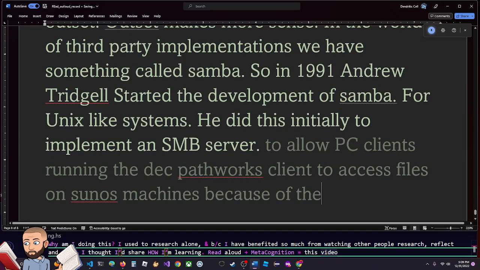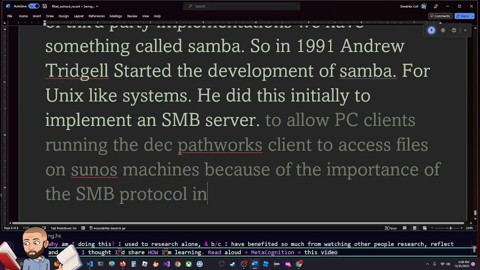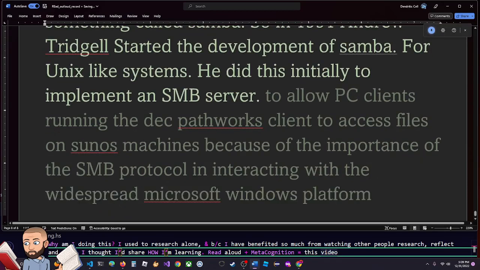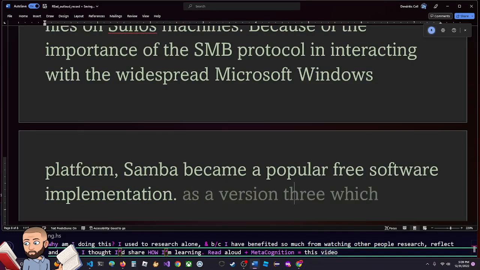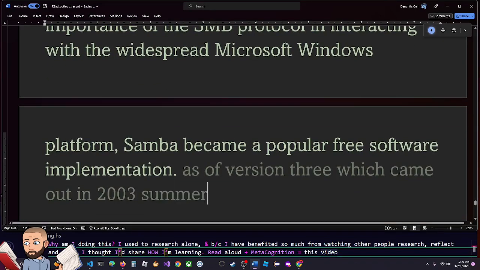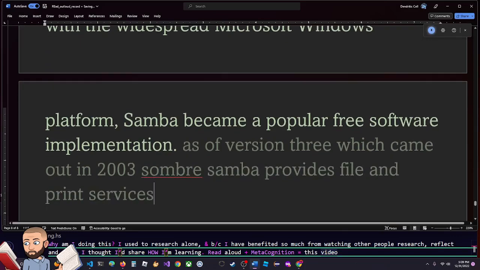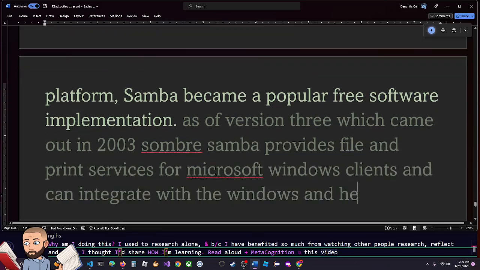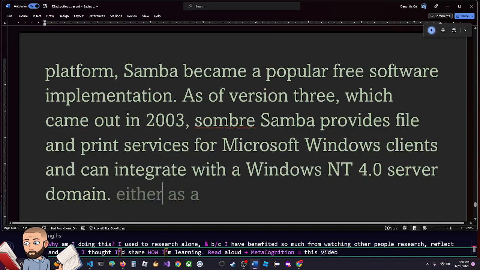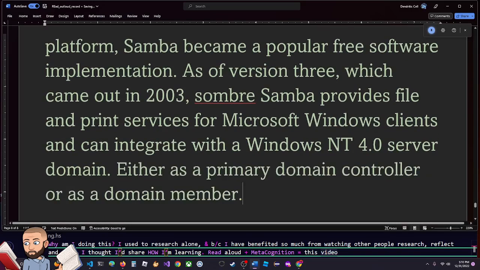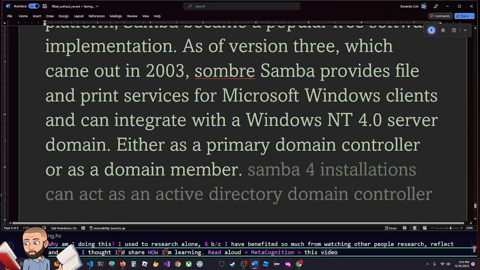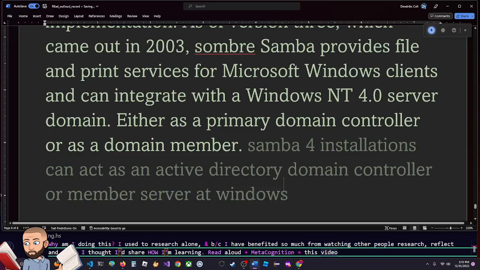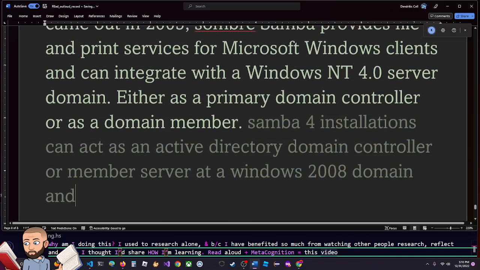Because of the importance of the SMB protocol in interacting with the widespread Microsoft Windows platform, Samba became a popular free software implementation. As of version 3, which came out in 2003, Samba provides file and print services for Microsoft Windows clients and can integrate with a Windows NT 4.0 server domain, either as a primary domain controller or as a domain member. Samba 4 installations can act as an Active Directory domain controller or member server at Windows 2008 domain and forest functional levels.